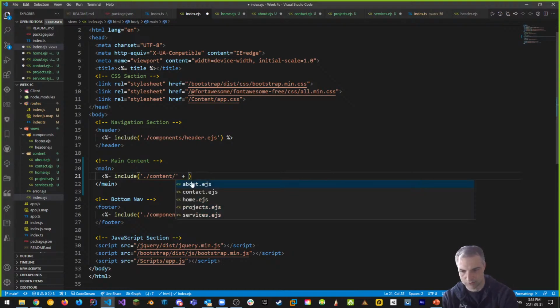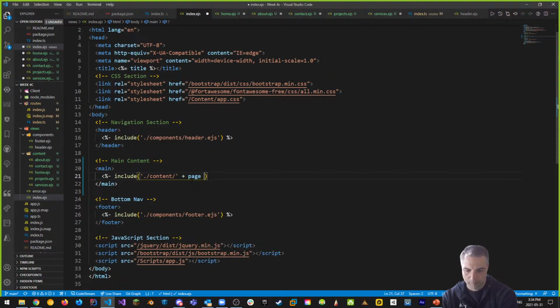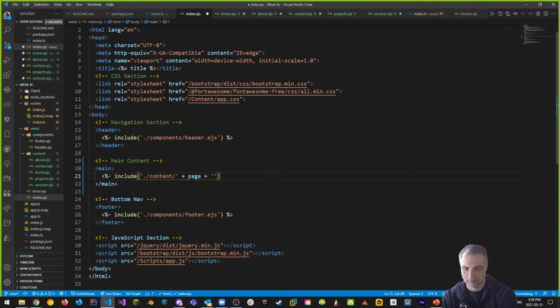So content/ and then the page name, right? Plus, I can make up the page information where I say page.ejs. So I kind of make that page come alive, right? As opposed to having a hard-coded page. This is where the page comes in.